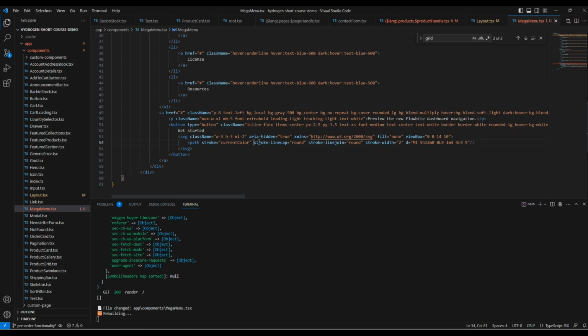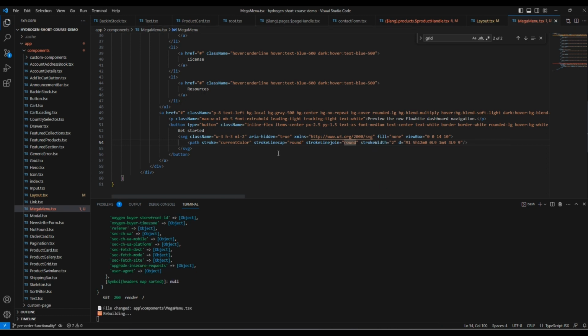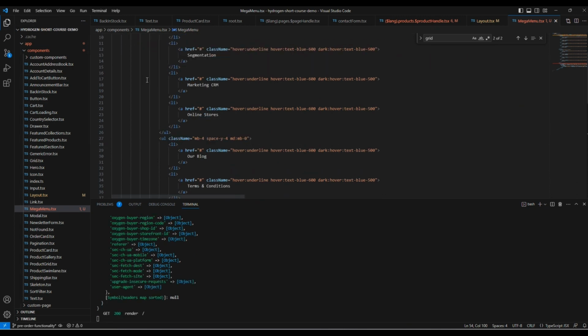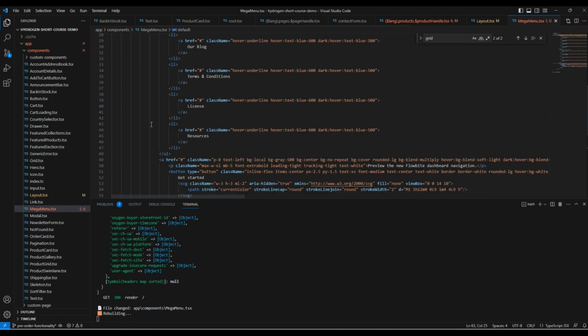Save. I think this one also, we're gonna replace: stroke-linecap, stroke-linejoin, stroke-width. Save. Now I think that's alright. So here we're gonna export default MegaMenu. Save.